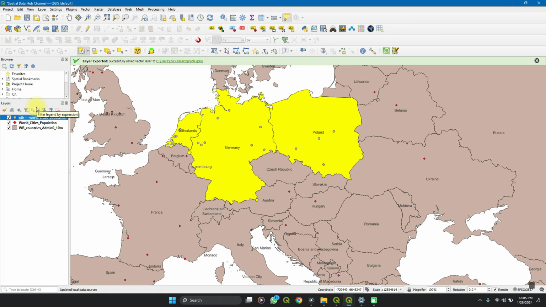So that's the way to select features based on their location. It also works when you're working with line features, but it works best when you're working with polygons. Line features is not exactly as accurate.